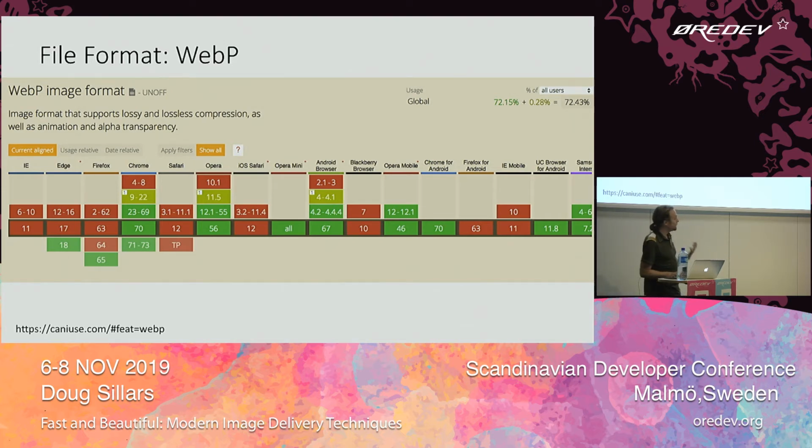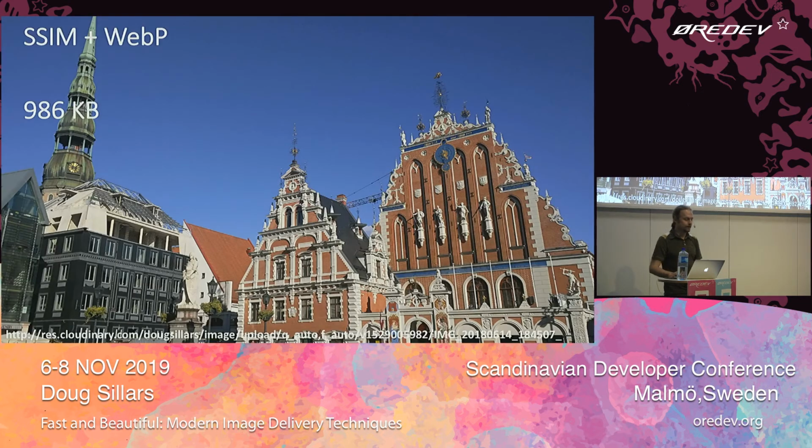So WebP files are generally a lot smaller. You save more data by doing that. And so if we look at this Riga photo, again, it's another 400 kilobytes smaller just by switching the format to WebP.